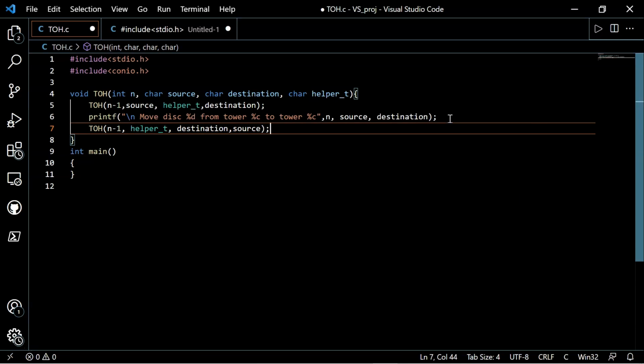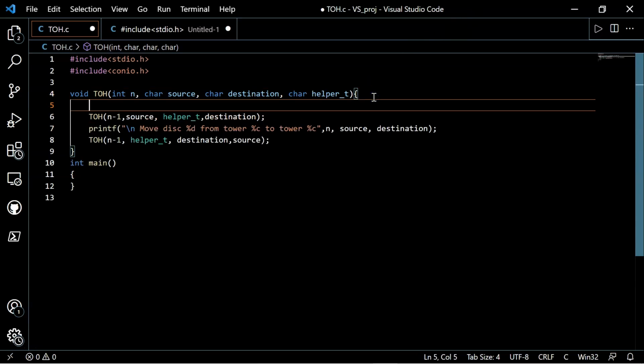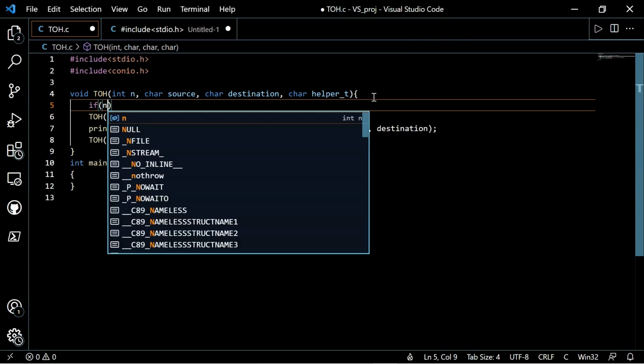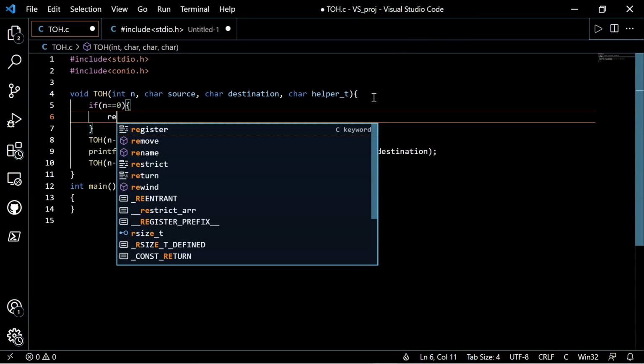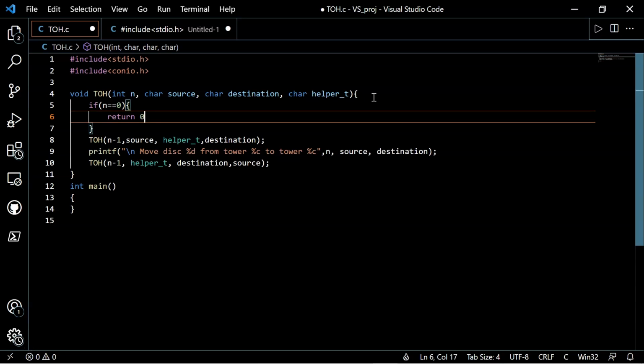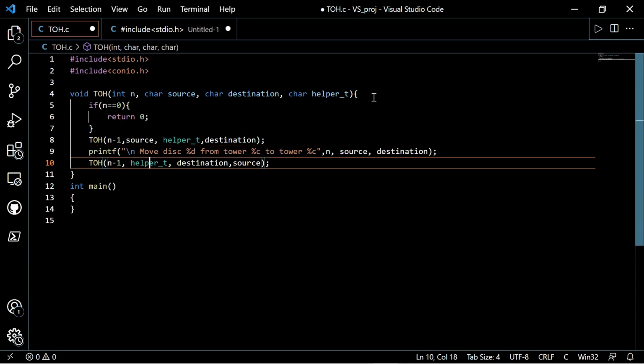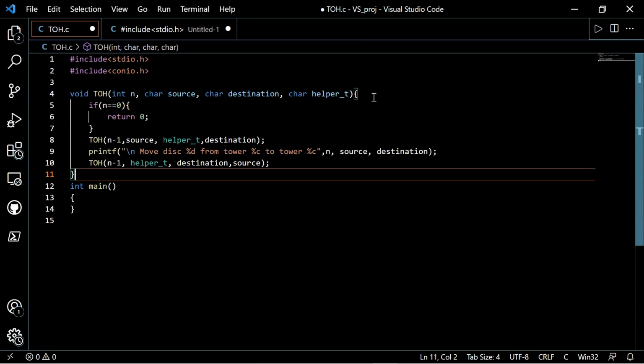Now, what will be the base case for this recursive function? Well, it's pretty easy. The recursive call we are making is actually decreasing the disk number, that is n minus 1, and thus after a few iterations the value of n will become 0. And when it reaches 0, we want to stop our recursion. So our base condition will be: if n becomes equal to 0, we will return the control to the calling function. So with this, we have successfully created our Tower of Hanoi function.